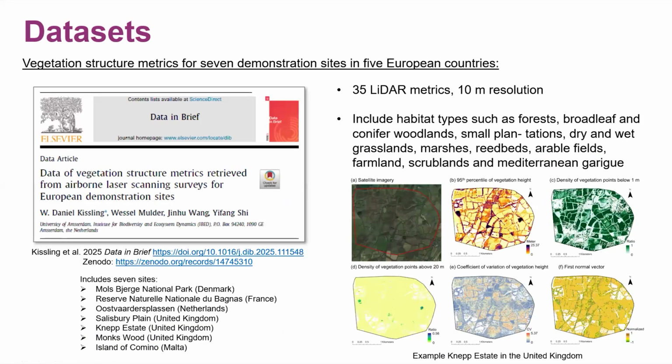We have produced a number of data sets that maybe are interesting for you depending on where you come from. So here's a data set that we have produced from a number of European demonstration sites, 7 in total across 5 countries, where we have calculated those vegetation metrics as examples. In this case, we had 35 metrics at 10-meter resolution, and they cover different types of habitats from forests to reed beds and grasslands. And here's a few examples for one of the study sites.